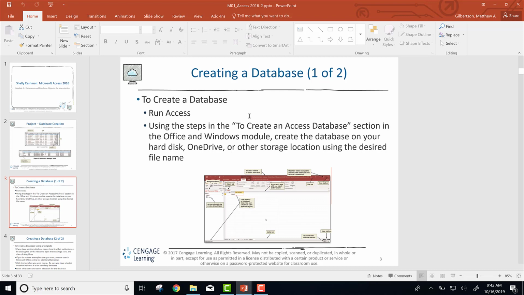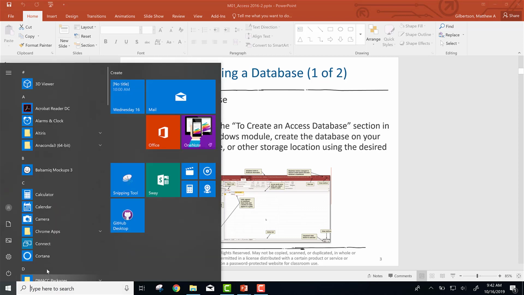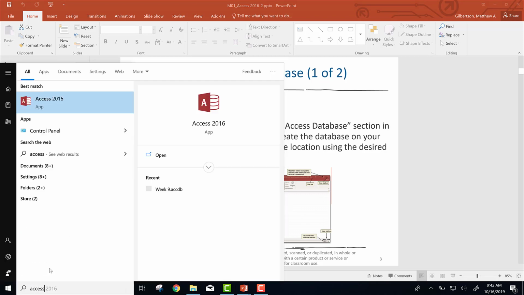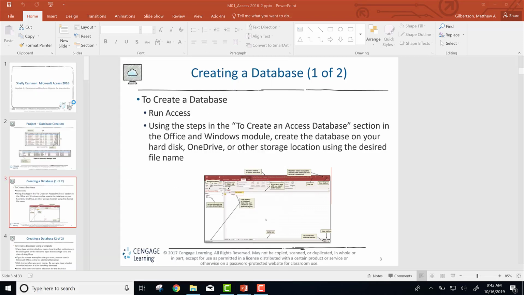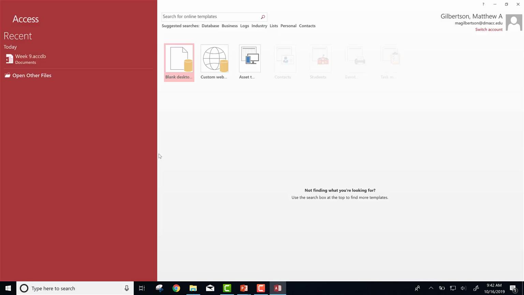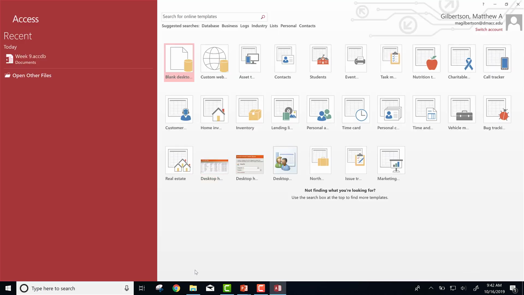So first thing I need to do is launch Microsoft Access. I can go to my Windows button here, or I can just type in Access, and you can see that it shows up in my list of available applications. Now I've launched Microsoft Access, and this is going to look a lot like what we've been seeing in Microsoft Excel when you started from scratch. You'll need to just go ahead and choose to create a blank desktop database.